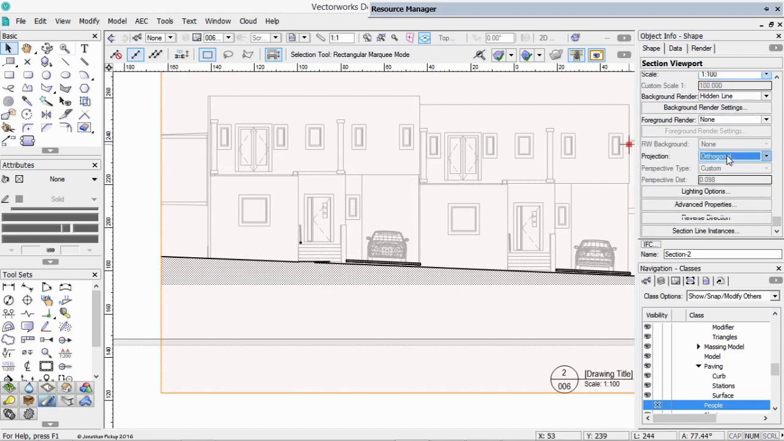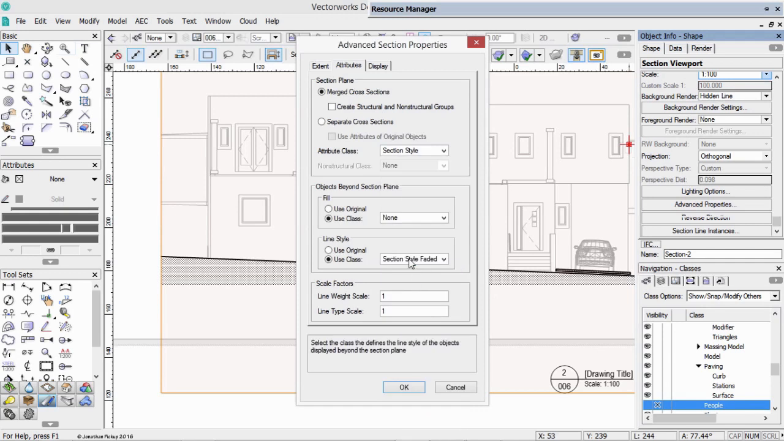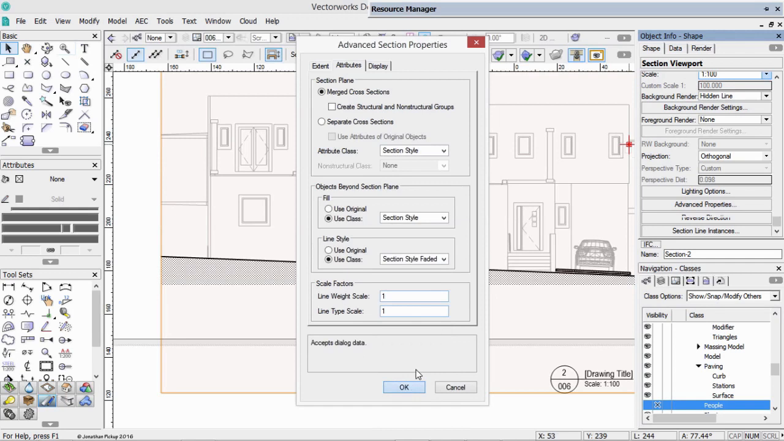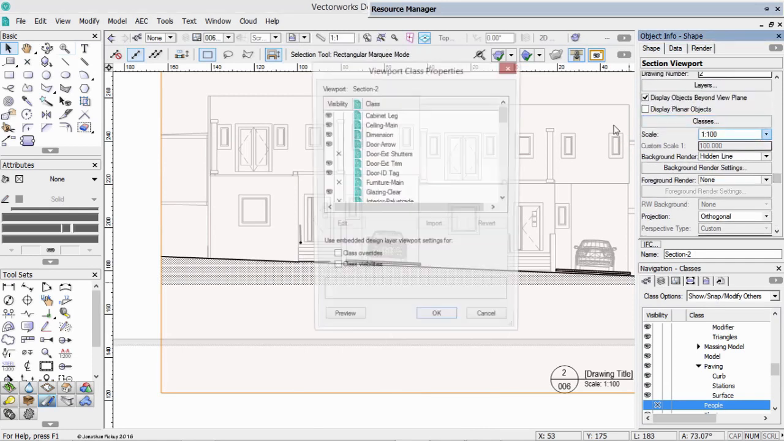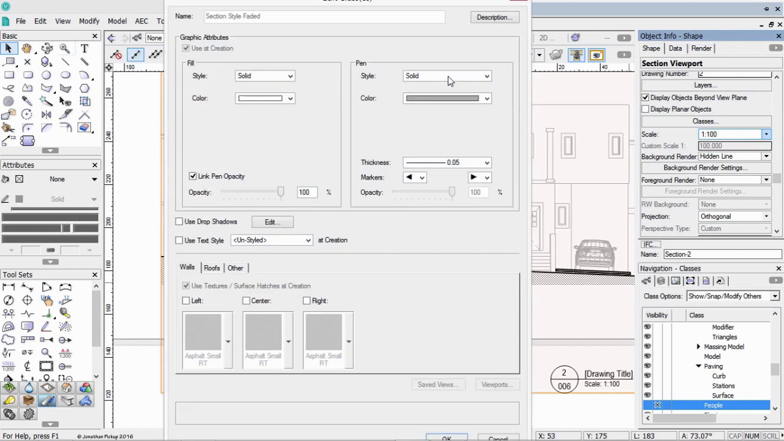We can go back to our advanced properties, and we can say that we'll be using none for the objects beyond. Or what we might do is leave it in section faded style, which is what we were using. But this time in our section faded style, we're going to change the graphic style of that. So let's go back up here to our classes, because we're using a class called section faded style, this one here, and it's got the light grey line. Why don't we change that to a black line and make it slightly heavier?